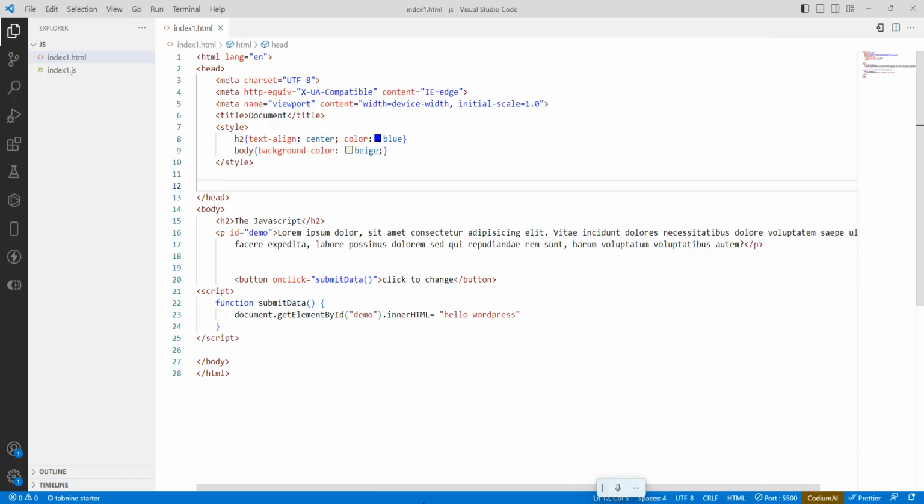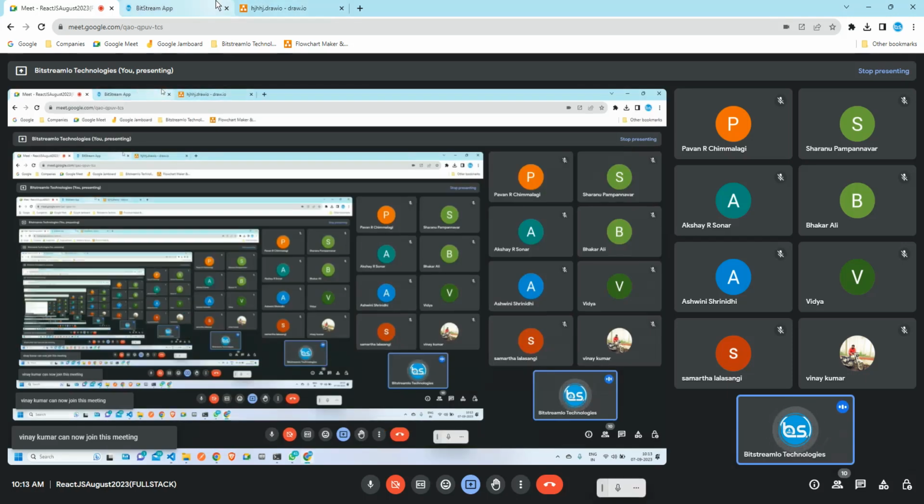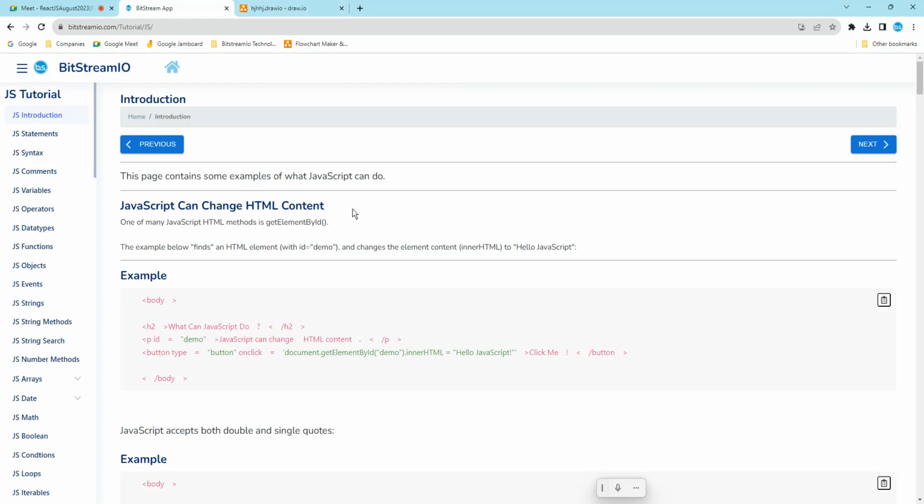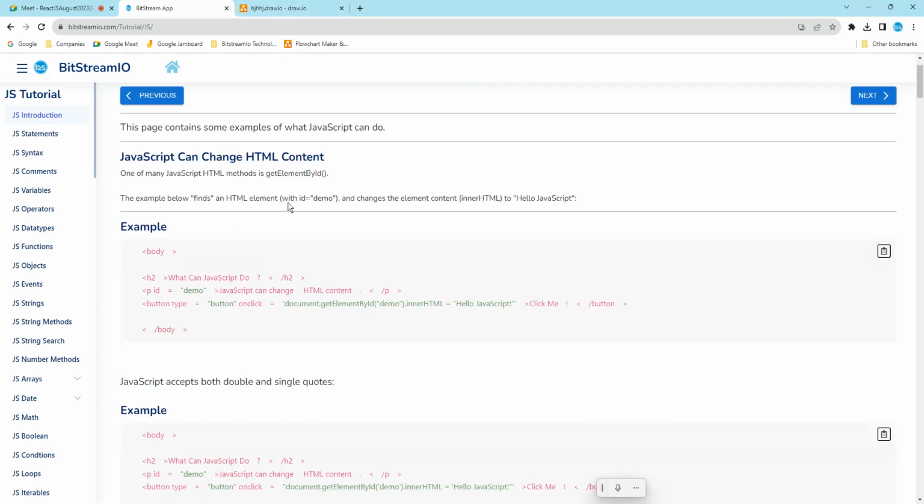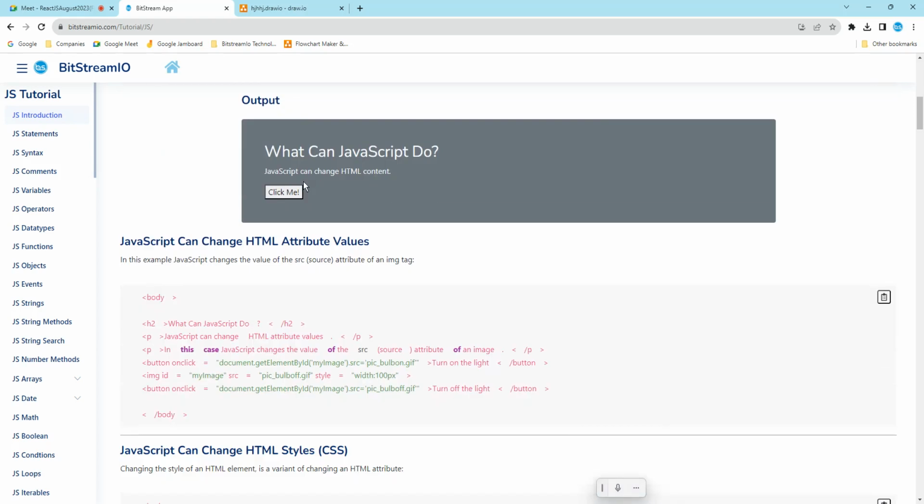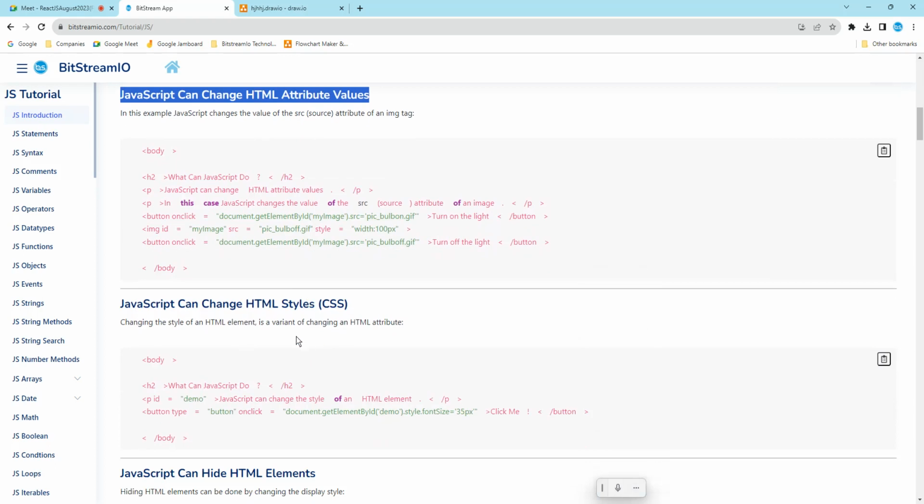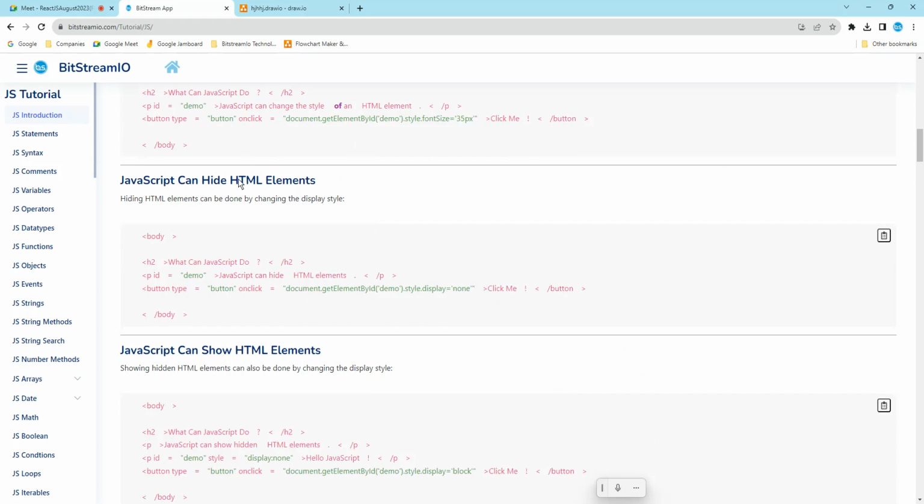Then we are going to learn it one by one. JavaScript has n number of concepts here, so we are going one by one. JavaScript can change the HTML content. One of the many JavaScript methods is getElementById. All the stuff is written here. JavaScript can change the style also. How style, in the sense? I will show that here. Okay, let it be. JavaScript can hide the element and JavaScript can show the element.